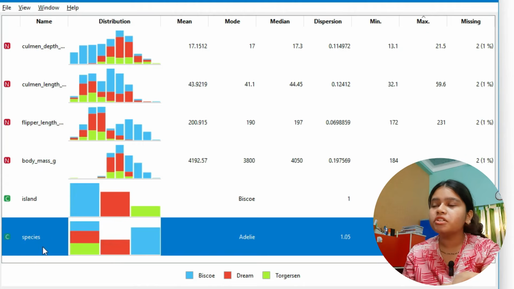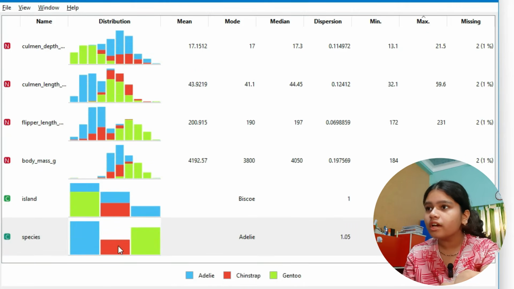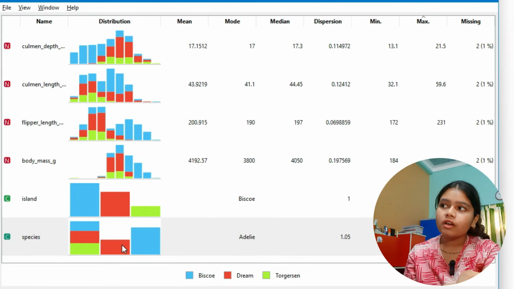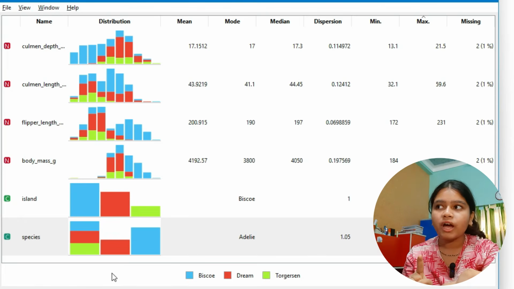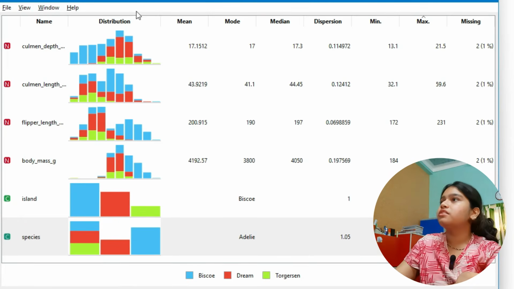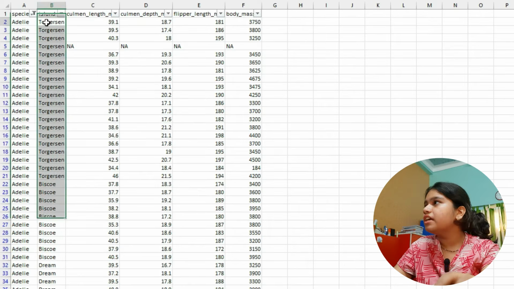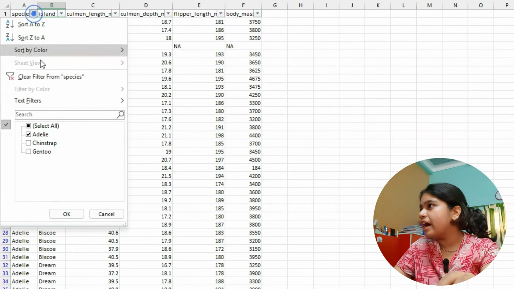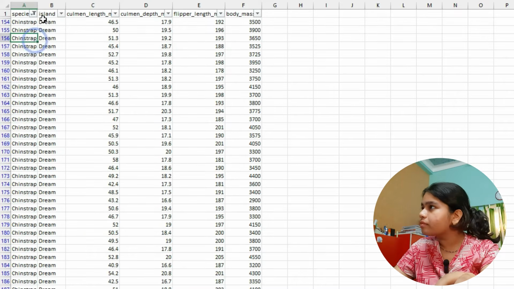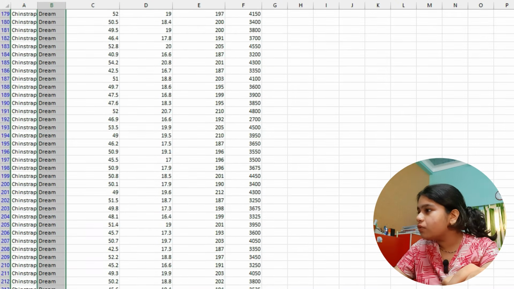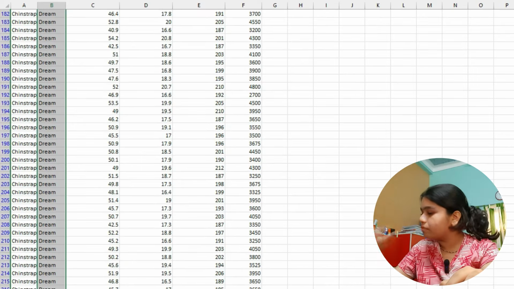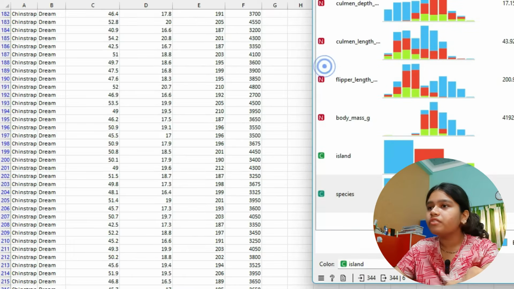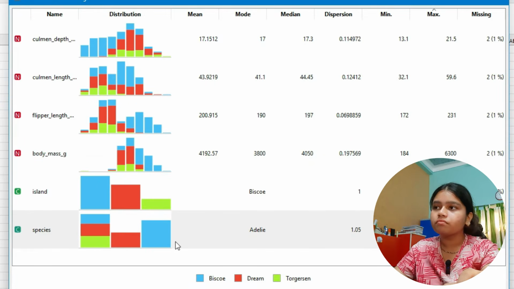So here in species you have this other bar. What is this? Let us go to species. This one is Chinstrap. Okay, so what is it saying? That in whichever row you have Chinstrap, that only has Dream. Let us check. Yes, that is what we can see. All the rows have Dream, right? That is why this is fully red.